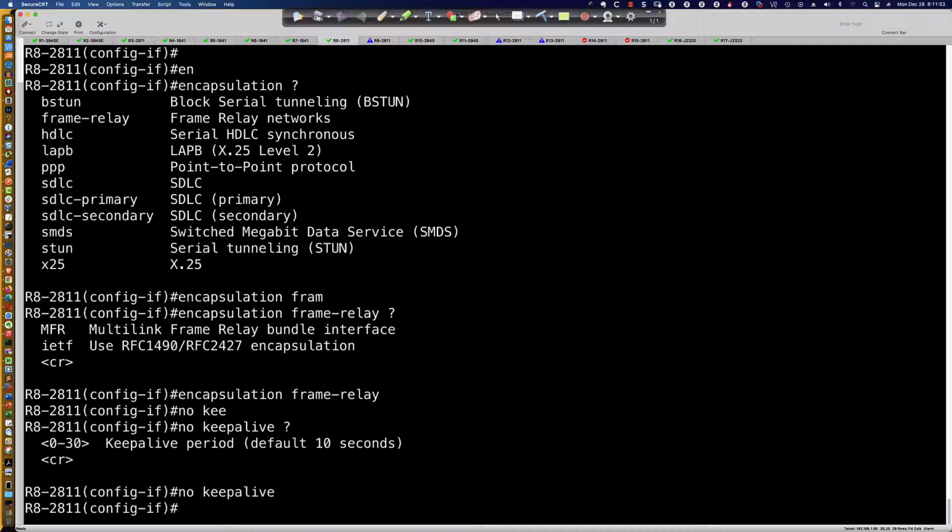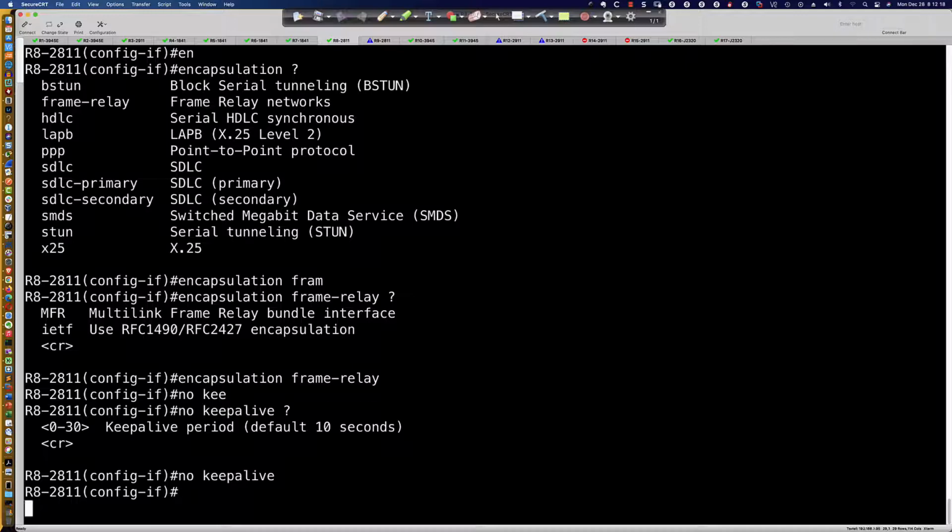And again, LMI was one of those popular CCNA, CCNP and CCIE written exam questions back in the day, because you could have Cisco, you could have ANSI, and then the Q933, I believe is what it was. And so you would get all kinds of questions around, for the LMI interface, is it going to be Cisco? Is it going to be Q933? Is it going to be ANSI? What's it going to be? And so we say no keepalive because we do not have any frame relay switches between our devices.